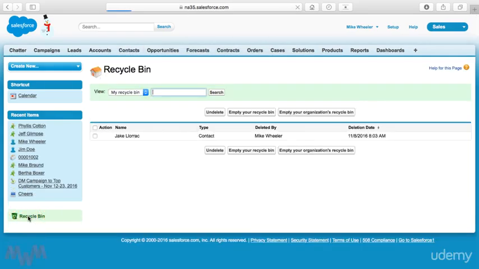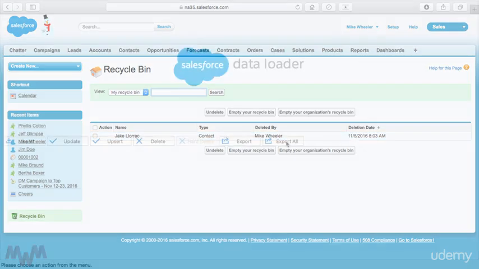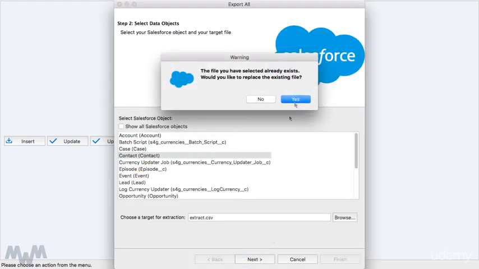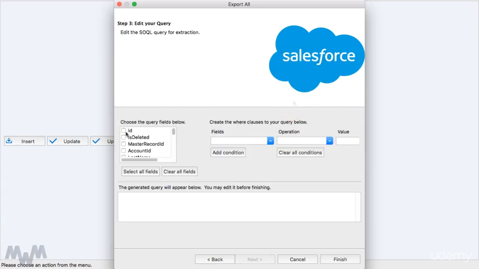So if I click on the recycle bin, it defaults to my recycle bin. So I've just deleted Jake Lorak, and here's the date and time of that action. And so now, if I return to the data loader, let's click export all, and then select contact, and then next, I'm going to replace the existing file of extract.csv. I'm going to select the ID, and the last name, first name, salutation, name, and is deleted. And let's go ahead and grab the account ID as well.